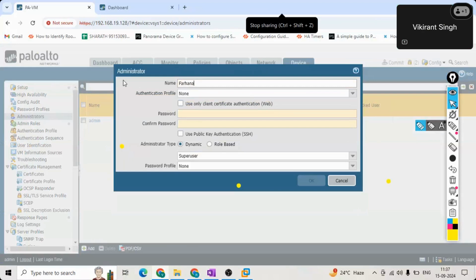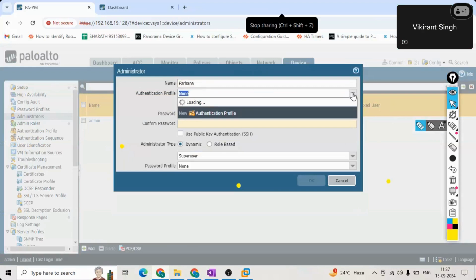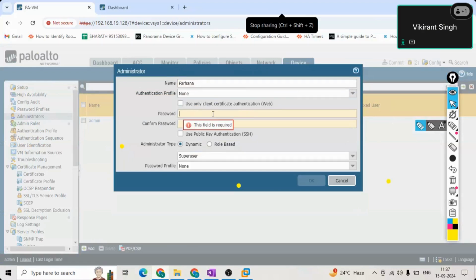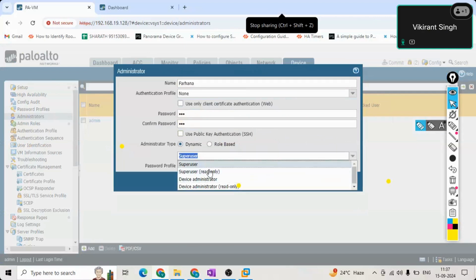So I created this user. Authentication profile, I do not have anything configured yet, so I can just keep it as none. Password I can create 123. I'll keep it the same. I can give super user admin, or super user who can read everything but cannot write. I can give device administrator who can only access the device part, those who cannot configure and commit everything.